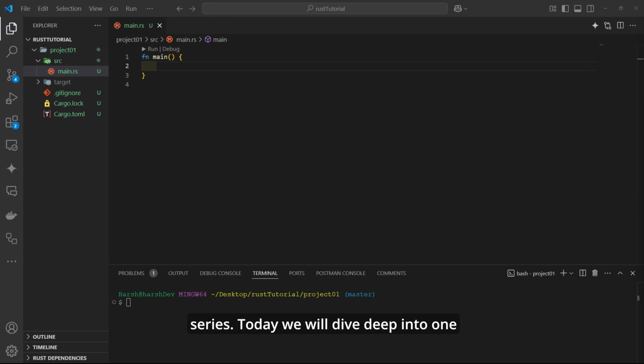Today, we will dive deep into one of Rust's more powerful and versatile features, that is enums. Enums in Rust go beyond just simple symbolic constants. They can hold data and allow you to write expressive and type-safe code. First, what are enums? In simple terms, enums, short for enumerations, are types that can represent one value out of a defined set of variants. Rust's enums can also store data, making them highly versatile. Let's see how.